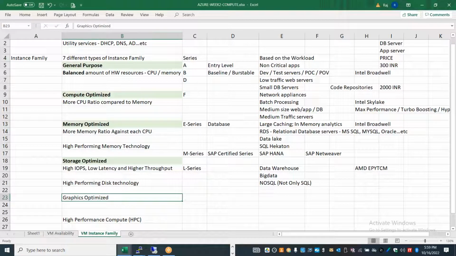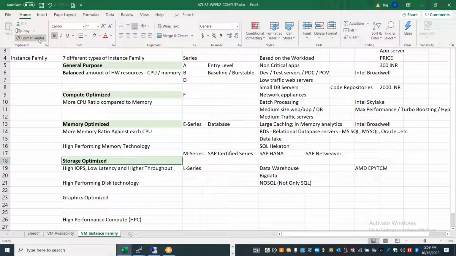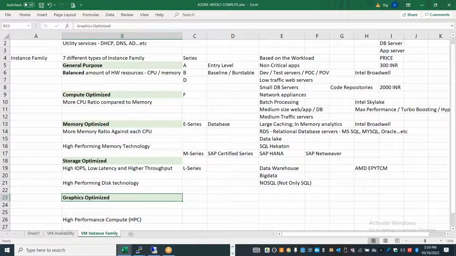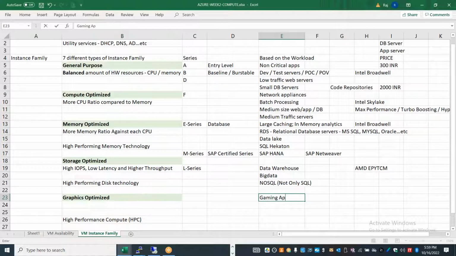So the next category is graphics optimized. From the name itself, you can understand this is for graphics requirement applications. So what is a graphics requirement application? See, for example, if you are going to run a gaming application, or one which needs some visualization, like your mechanical application or civil application, where you will be doing a lot of simulations, or a lot of patterning and all those things.